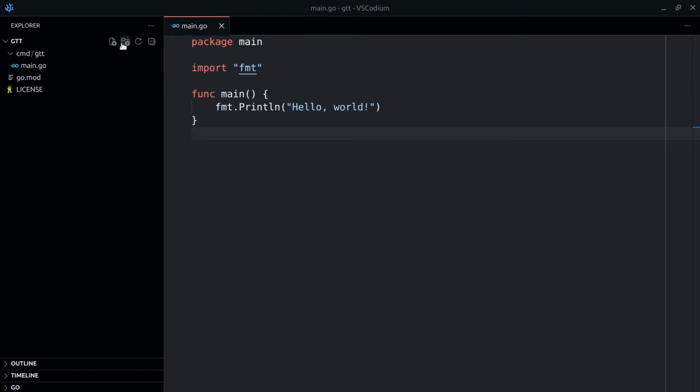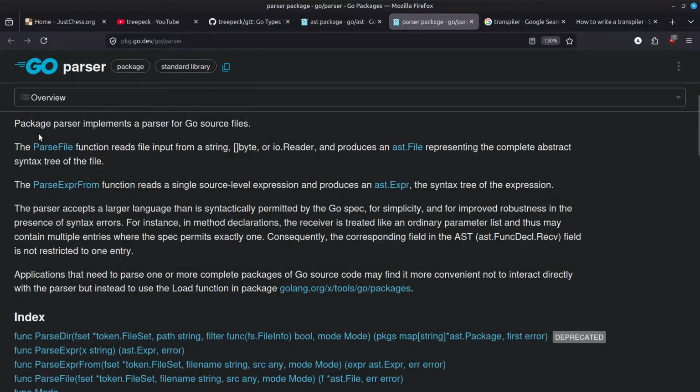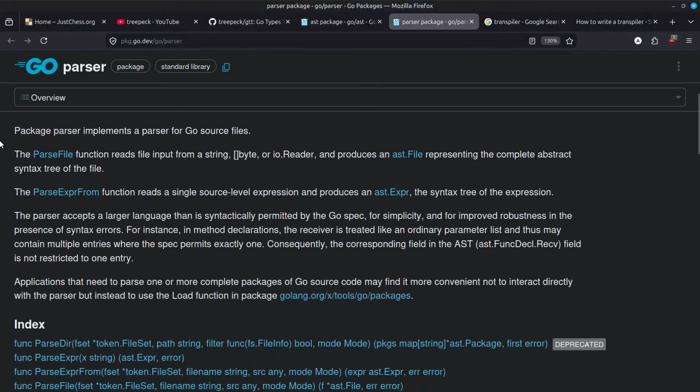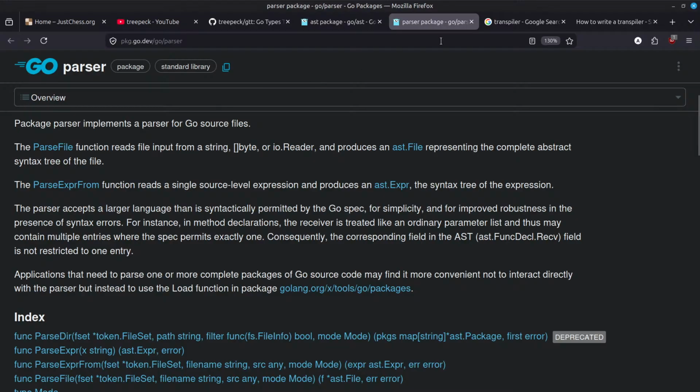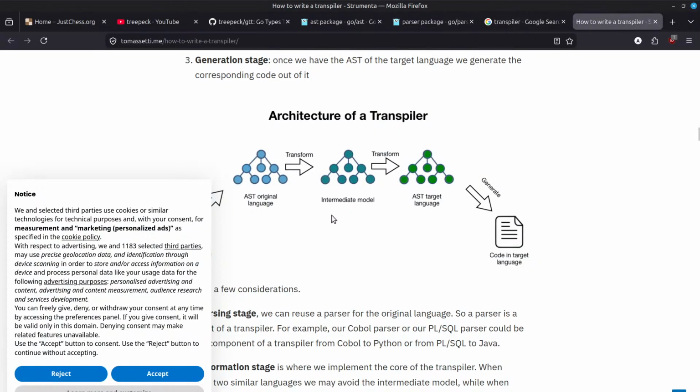I will make an internal folder where we will store all our internal packages, and let's actually make a package called walker. What it will do is walk the source code file and transform it to the intermediate model. So it basically will cover these two parts of the architecture.